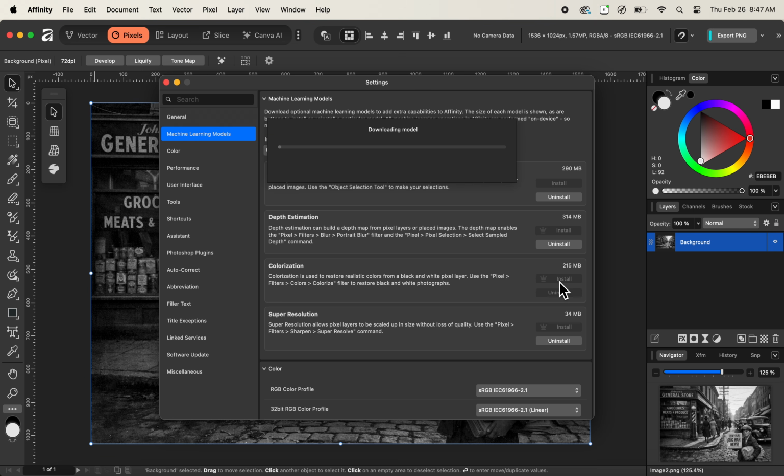I'll simply select the install option, and now you can see that it is downloading the colorization model locally to our machine. I think we need to wait for a while, however, I'll skip to the end of the download. Now it has successfully downloaded the colorization model locally. Now let us close our settings box.